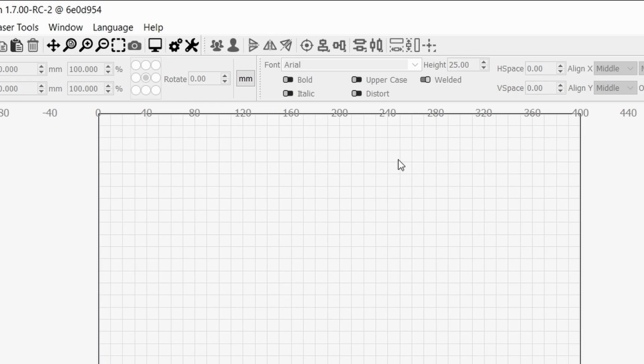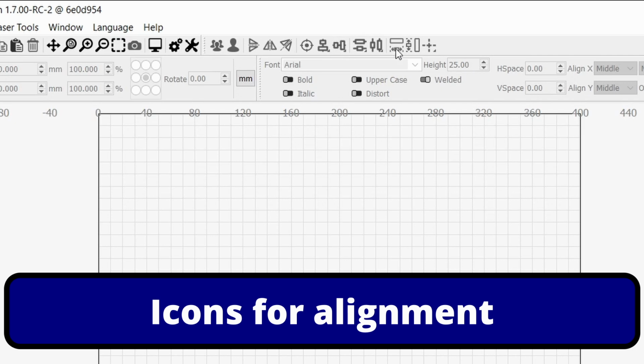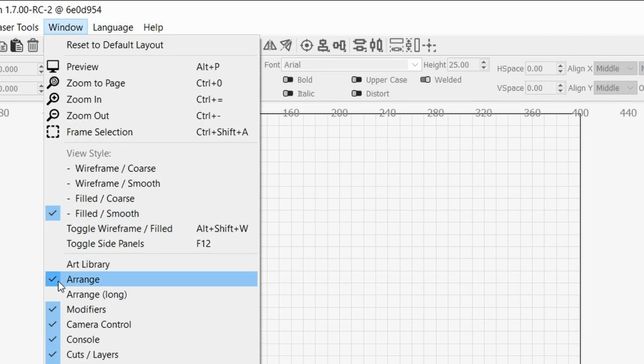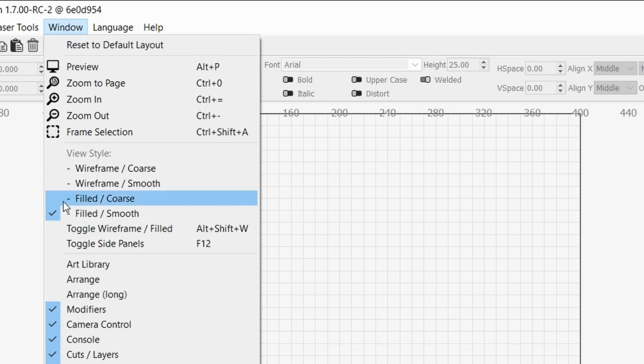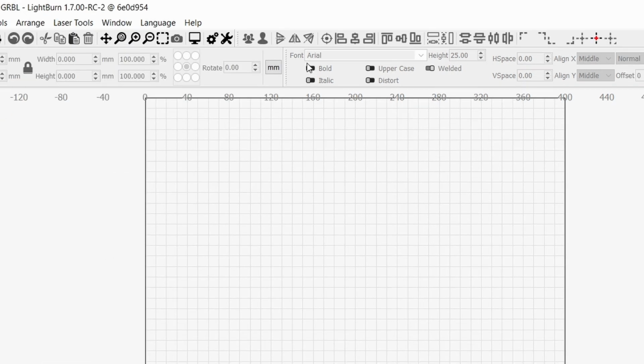So bonus tip, if you haven't got lots of menus here, do this. Go to the Windows setting, unclick arrange, go back to the Windows setting and click arrange long. You'll now see that you've got all these extra boxes, and these are used when you're aligning objects to one another. So just a top tip for those of you who stayed to the end of the video.